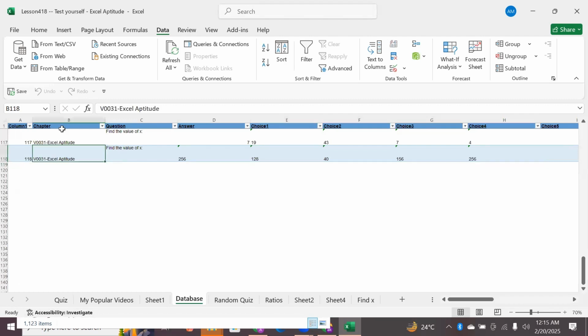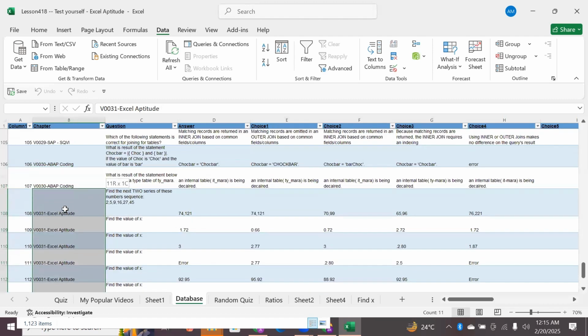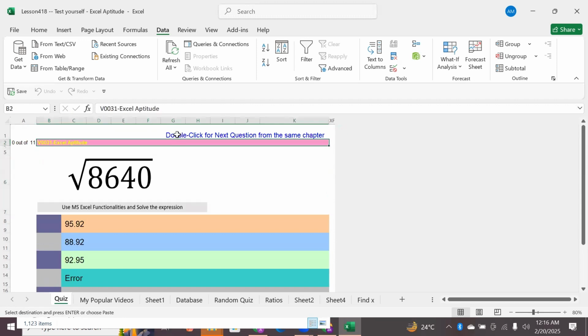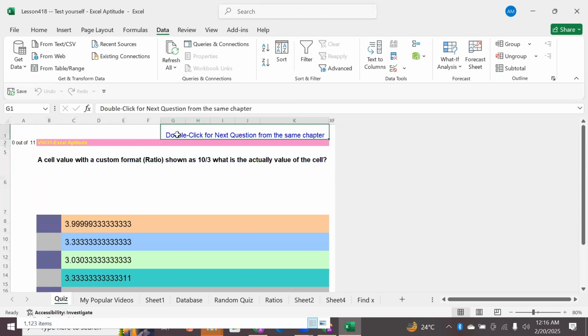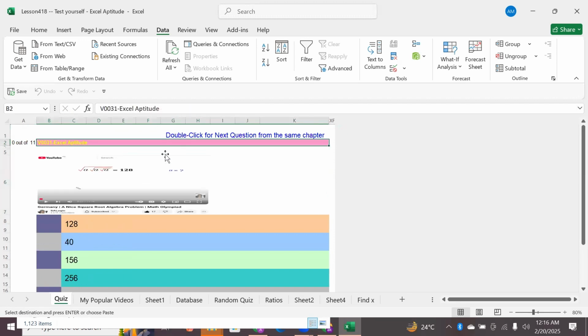For the moment, we have so many questions in one chapter. These 11 questions are related to the Excel aptitude, and this chapter is displayed in here. When you reach the question which you want your participants to attempt, it will get back to your question. This is the question: A under root A under root A equal to 128. What is A? The value of A is this.